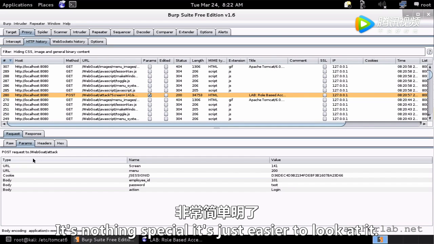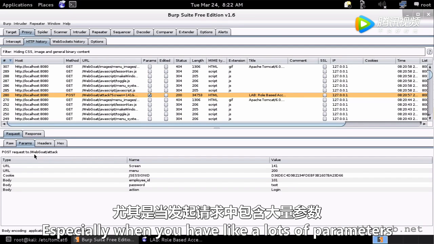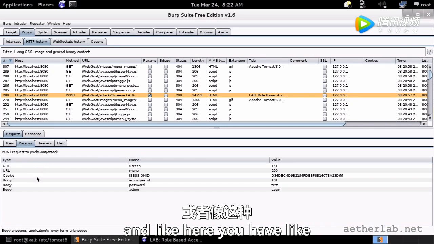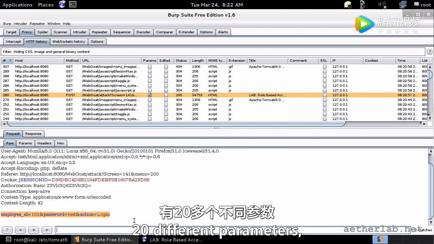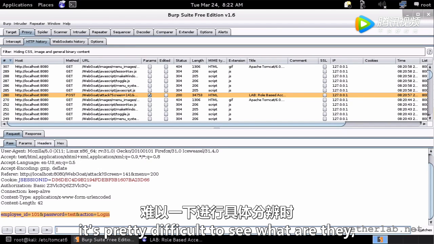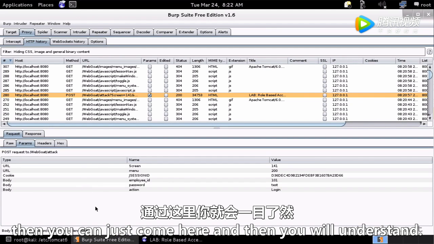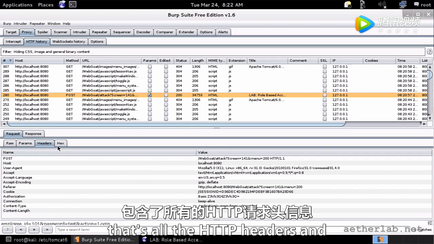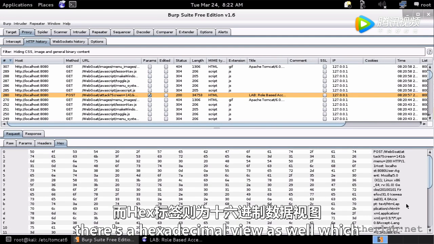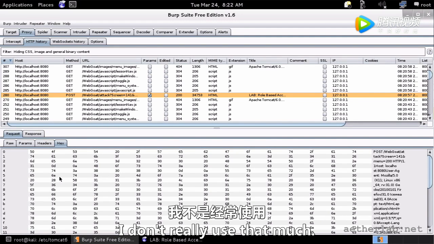It's nothing special, it's just easier to look at, especially when you have lots of parameters, and here you have like 20 different parameters. It's pretty difficult to see what they are. Then you can just come here, and then you will understand. So then there's the headers tab. There are all of the HTTP headers, and there's a hexadecimal view as well, which I don't really use that much.